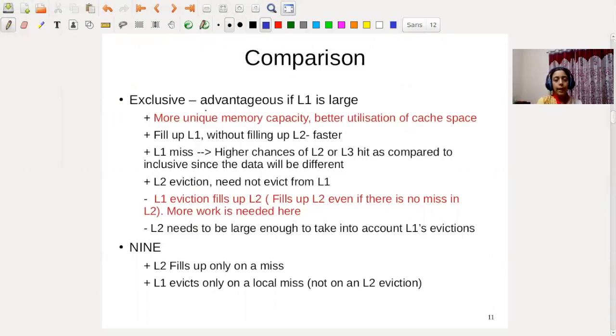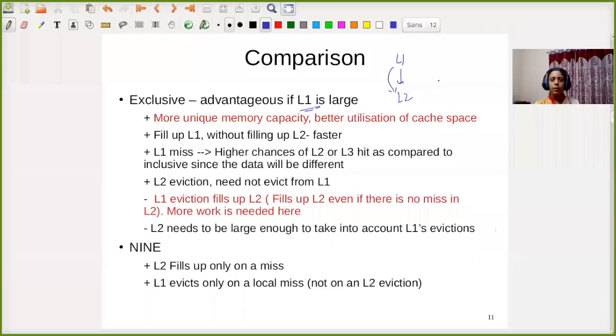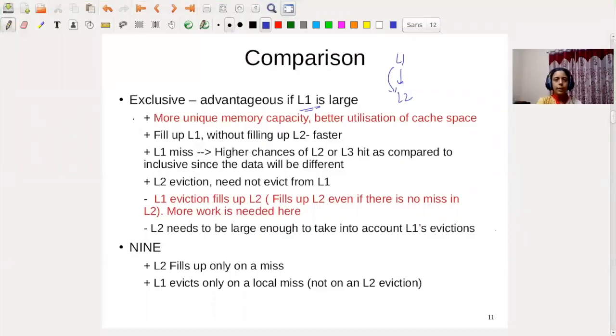Now, if we were to discuss the advantages and disadvantages of an exclusive cache, then the advantage is that if L1 is large in size, then an exclusive cache is better, because in an inclusive cache, you would duplicate the entire L1 in L2, and therefore it would be more disadvantageous. So if L1 is large, it is better to go with an exclusive cache. So the advantages are many. For example, the capacity of the cache itself is large now because there is no duplication of data and there is better utilization of the cache space. And then we can fill up L1 without having to wait to fill up L2. So it is going to be faster.